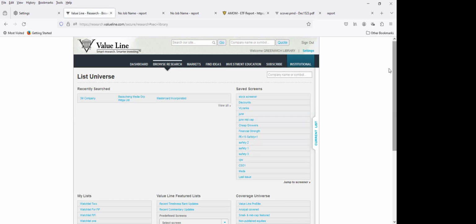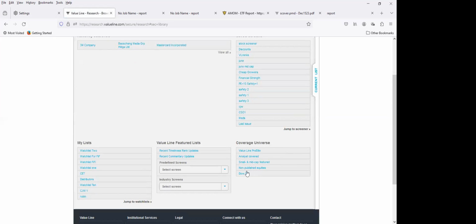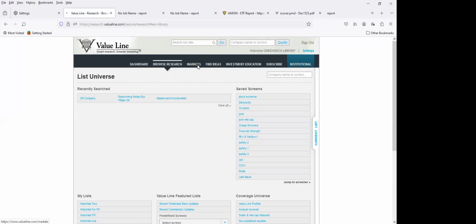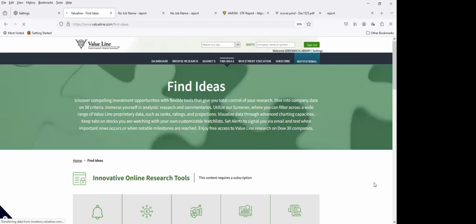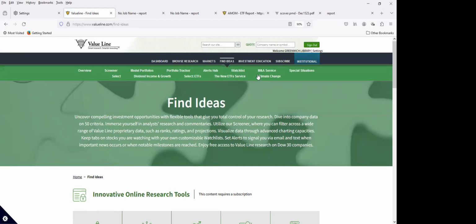Browse research, again, allows you to search individual stocks, utilizing the search boxes to find certain stocks. Again, the coverage is the pro elite level, so you have the largest universe that we offer. The featured lists right here. Markets information with the weekly economic calendar and the stock market today write-ups from our research department. And then within Find Ideas, again, some of those tools that I mentioned, the screener, the model portfolios, the watch list, as well as access to the other reports that we saw in the dashboard area.